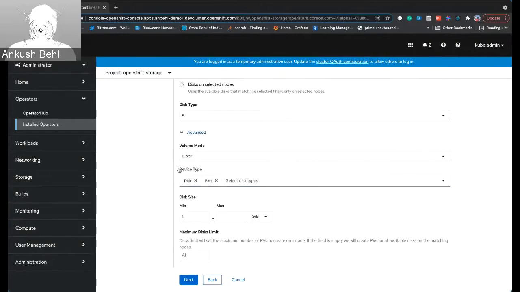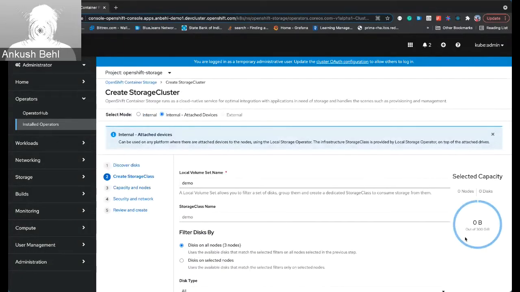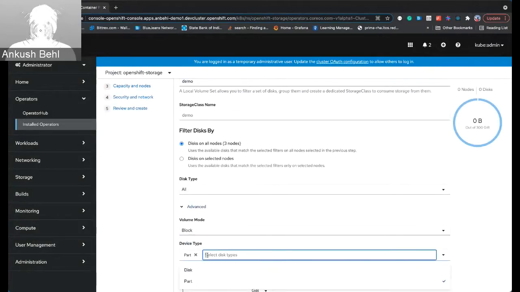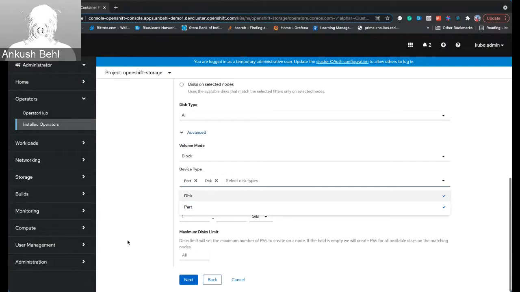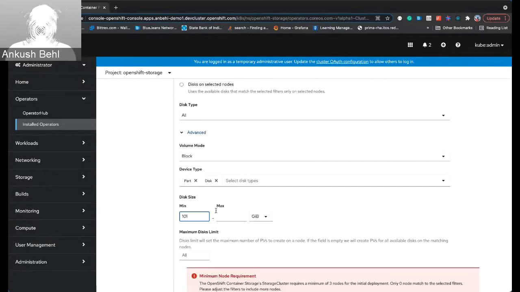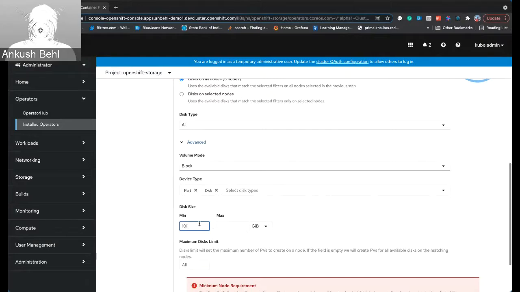You want to select the disk or you want to select the partition. You can unselect it and you will see that this capacity donut shows 0 capacity over there. So I can put it back and you will see that the selection is made. Also, you can put the minimum and the maximum disk size. So if I put 101 gigs, it will get unselected. But if I go back and set the minimum size to 1, it will get selected.